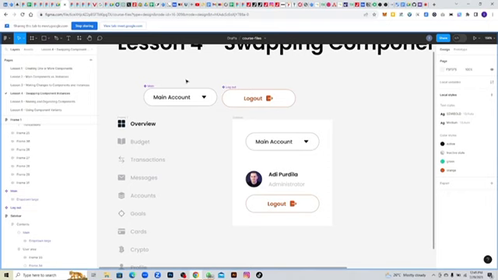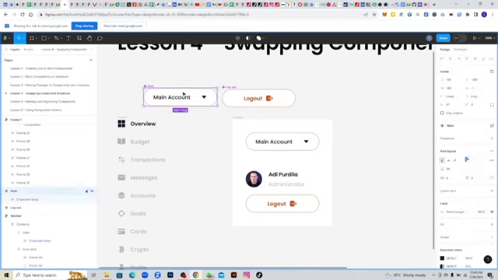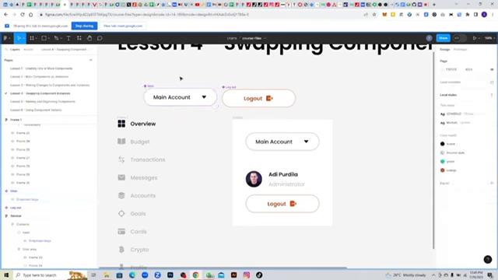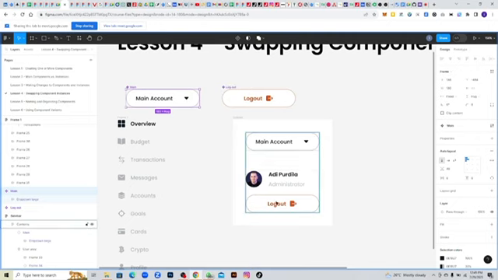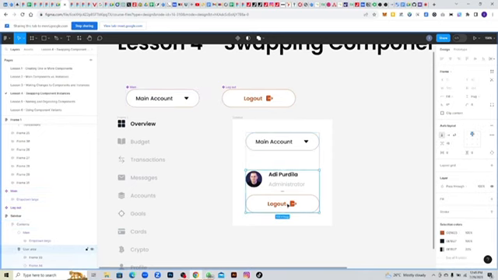started using variants, because you can actually use variants to achieve something like this. But let's say you're just starting and you have this component separately from this component, and while working you feel like, okay, I don't need this logout button here, I need it to be at the top here, or I need this main account to be below here. So all you have to do is click on this.